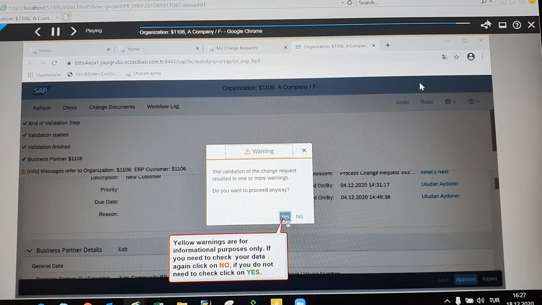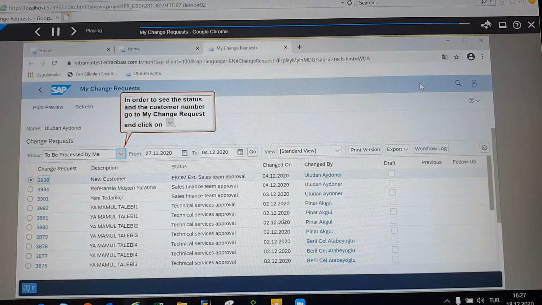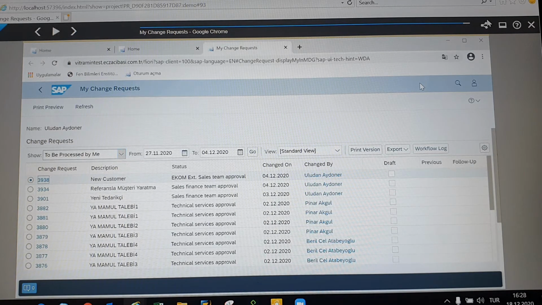After ECOM approval, the request is completely approved and the customer number is created. In order to see the status of your request and the customer number created in the system, from the My Change Request menu, you choose Created by Me.